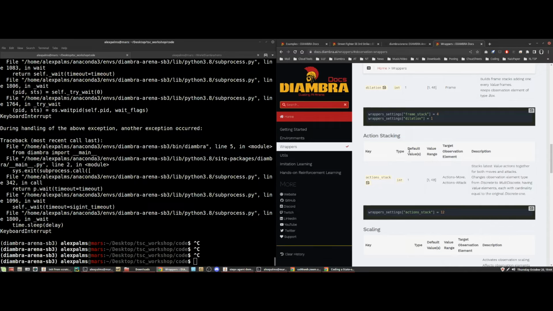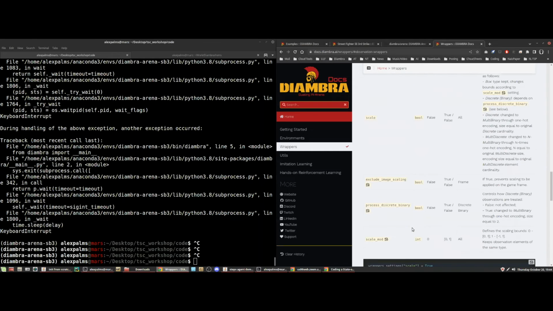I'm interested in knowing, I don't know, the last 12 actions I sent, because if I want to perform a combo, in order to know how to do a combo, I need to carry with me the information regarding the last 6 buttons I pressed, for example. So there is a dedicated wrapper also for that. And there are additional ones.